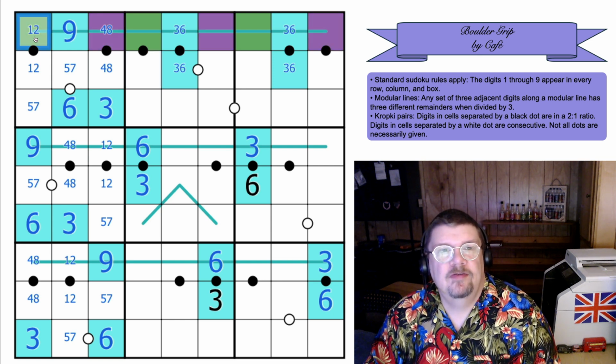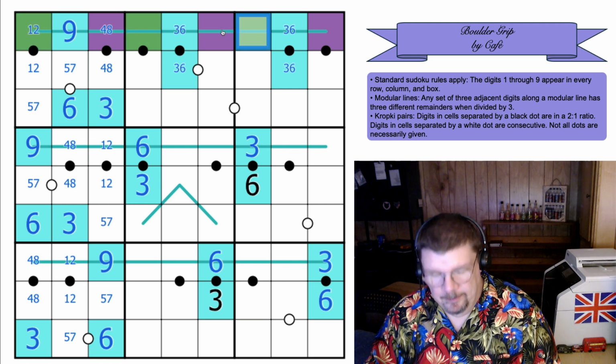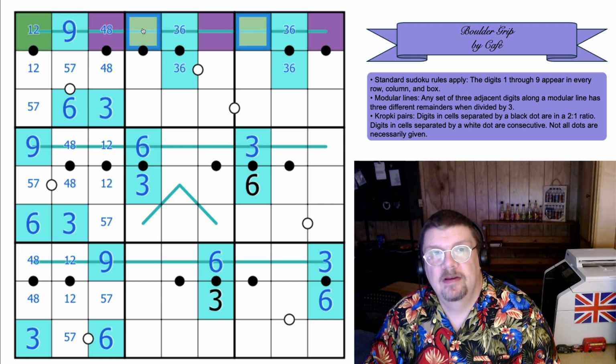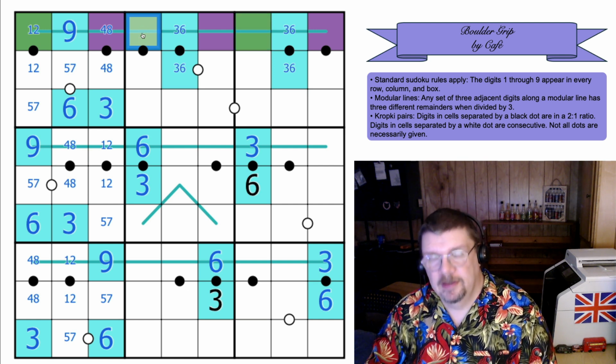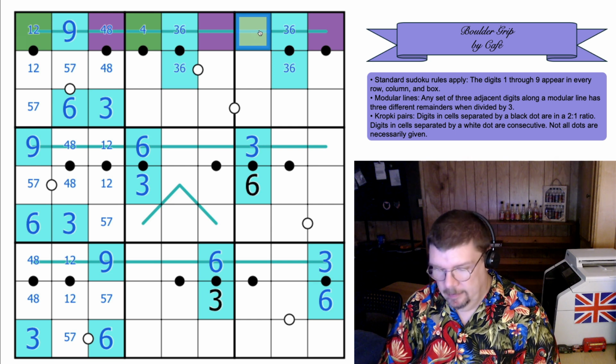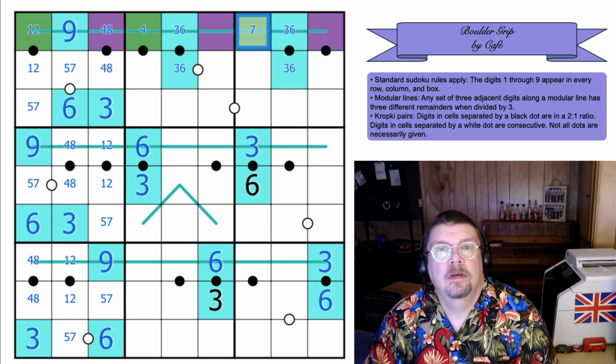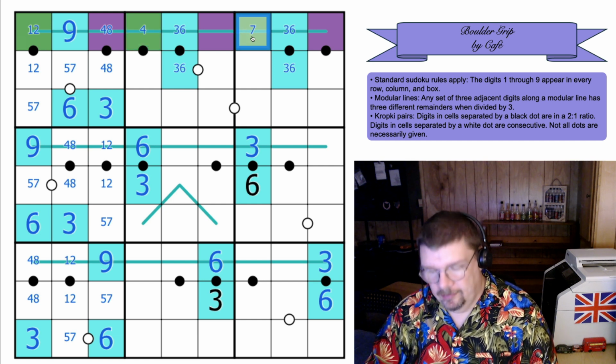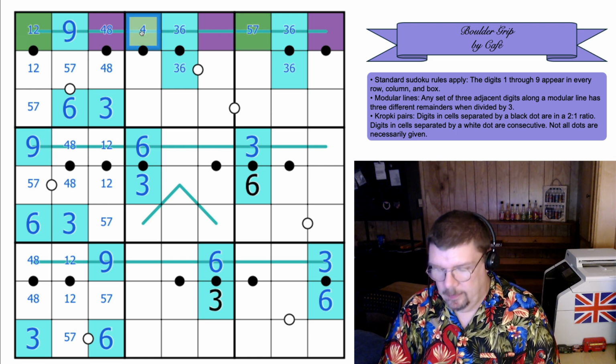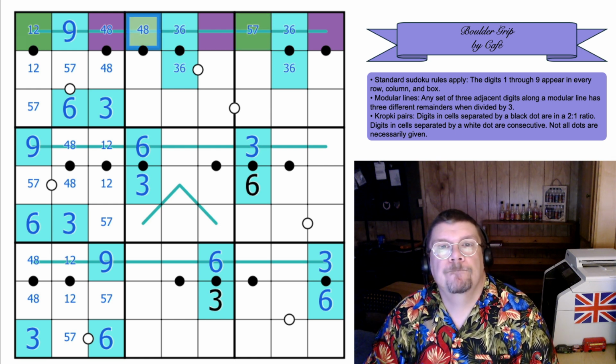Now, if this is a 1, then they're from the same modular set, so there would be a 4, 7 pair, but the 7 can't go on the dot, so we would actually know which way round they would go. If this were a 2, this would be a 5, 8 pair. And again, 5 can't go on the dot, so we know which way round they go.